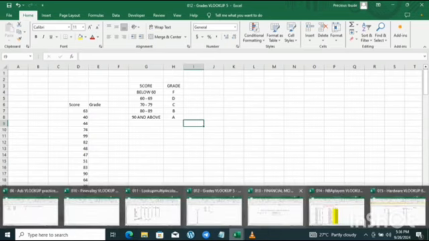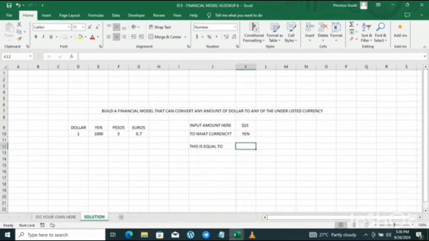Alright. One more thing, let's build a financial model. They said, build a financial model that can convert any amount of dollars to any of the underlisted currencies. So $1 is equal to 1,000 yen, is equal to 5 pesos, and 0.7 euro. So they now said, build a financial model that can convert any amount of dollars to yen or to pesos or to euros, given the following data. So you're going to use the vlookup.